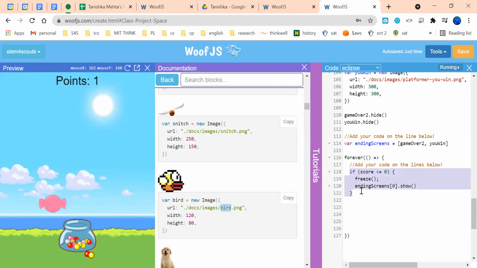So over here, just as a summary or a recap, what we did was we have our score. We're checking if it's less than or equal to 0, which means our points are either 0 or negative. And we want to freeze the game. We want to freeze our bowl, we want to freeze our candy, we want to freeze everything, and we want our game over image to show as our ending screen.